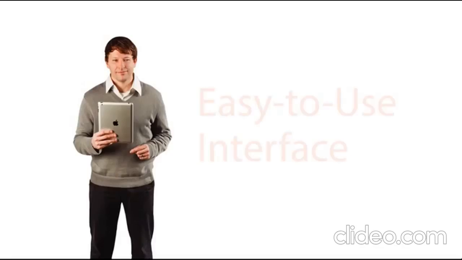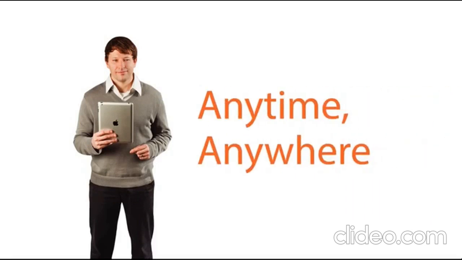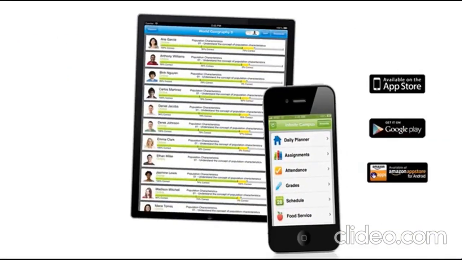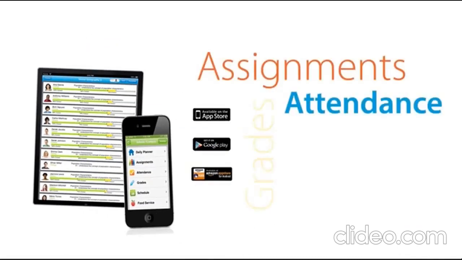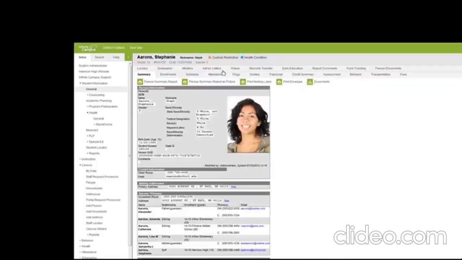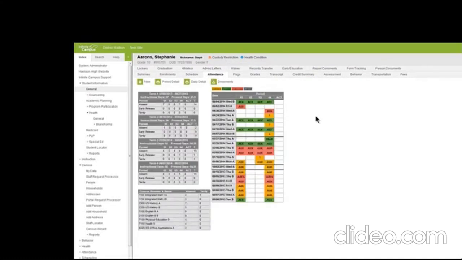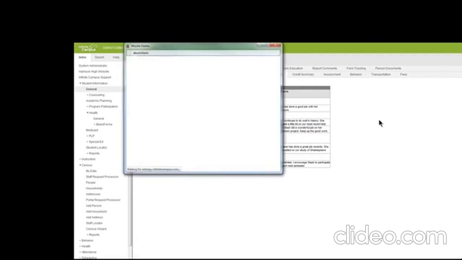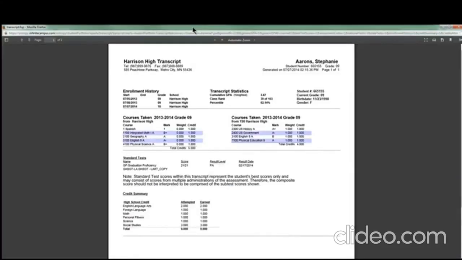Imagine a system with an easy-to-use interface that can be accessed at any time from a computer or mobile device, such as an iPad or smartphone, putting access to all student information at your fingertips. Information like important notifications, where simply selecting a tab at the top of the page provides you immediate access to all related data, including popular reports.